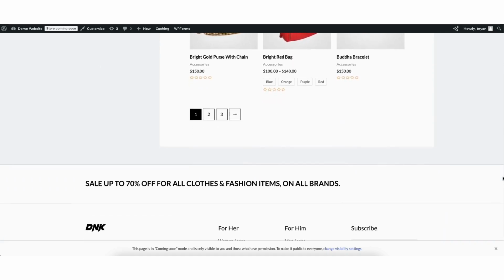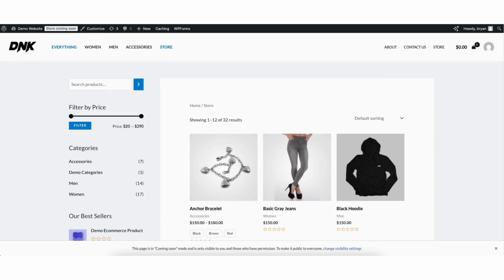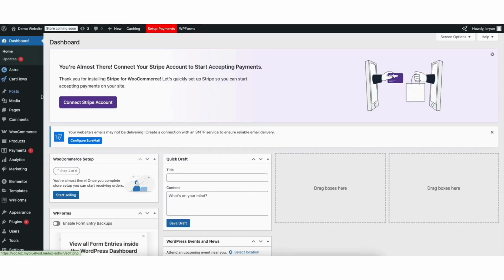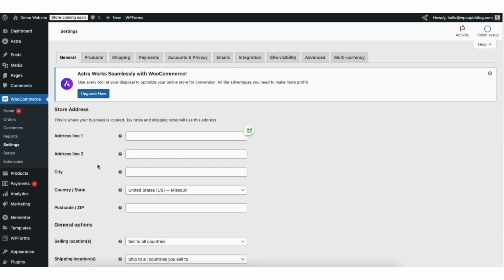Before we add a payment method to accept payments on our website, we need to set up some information in the WooCommerce settings. To do this, hover over your site title name up at the top. Click Dashboard. Hover over WooCommerce in the left side menu. Click Settings. You'll be on this General tab here. Scroll down and input your store address information.